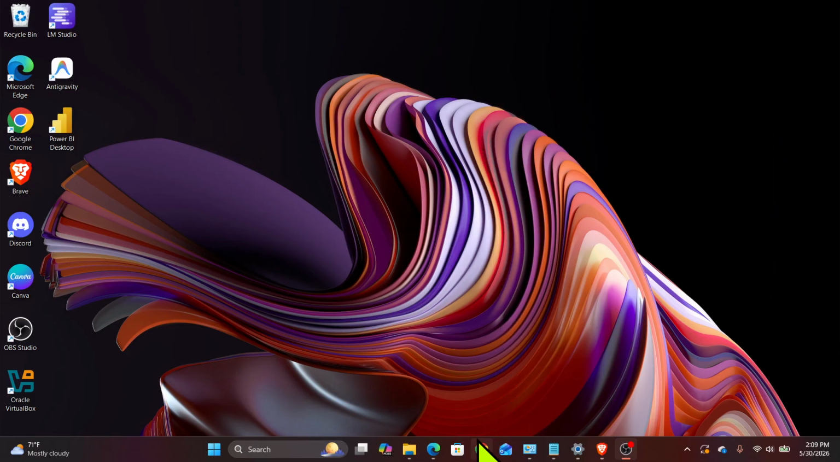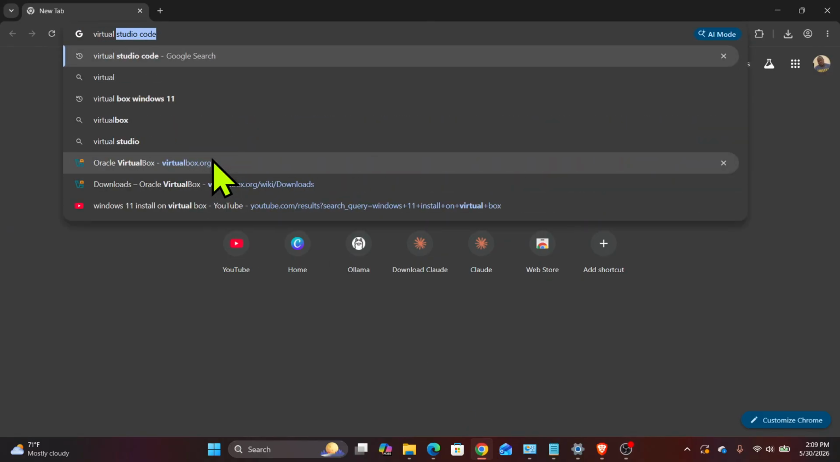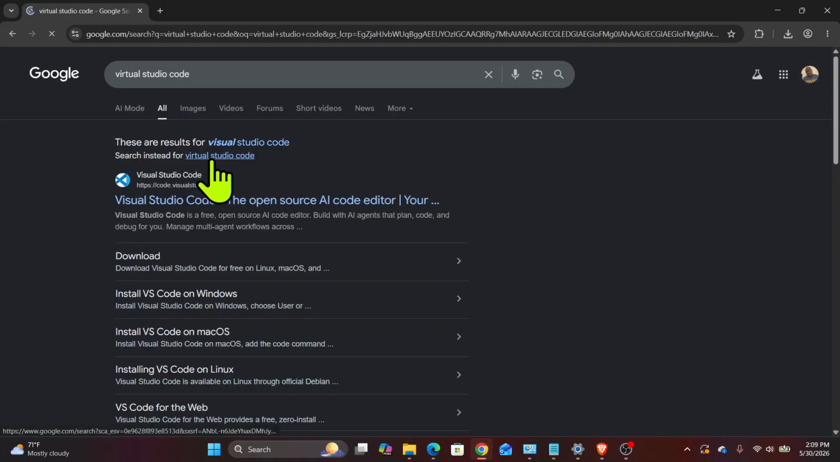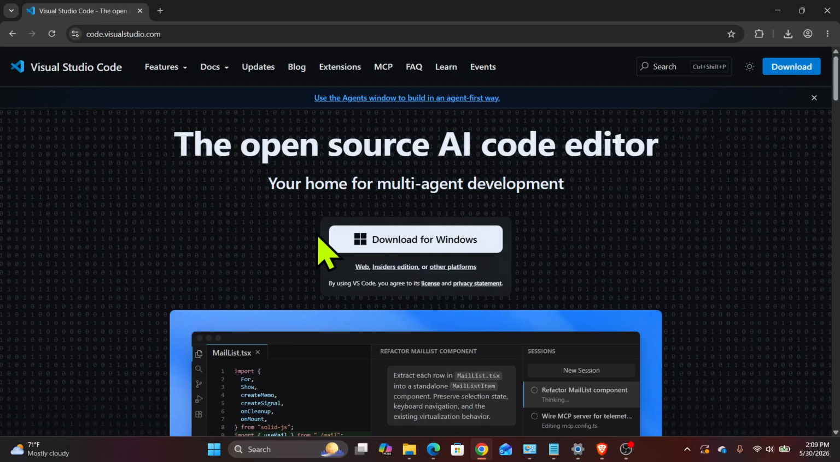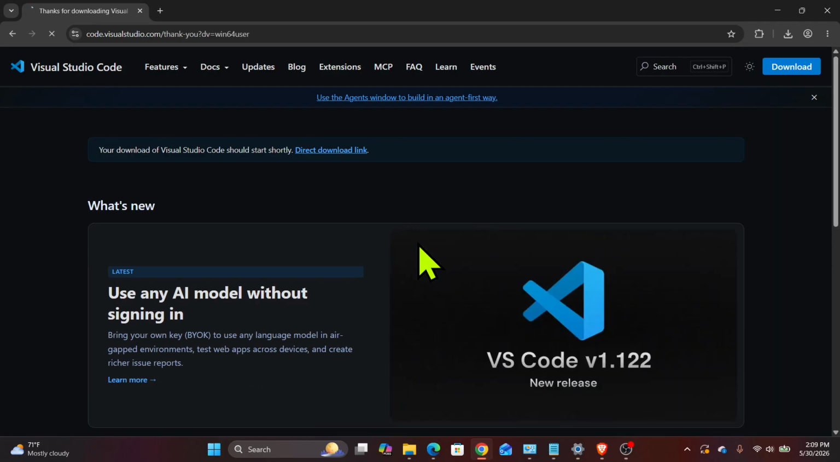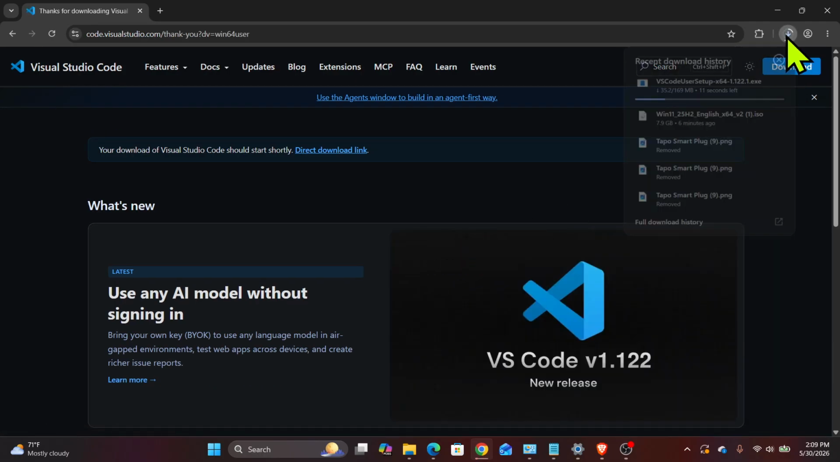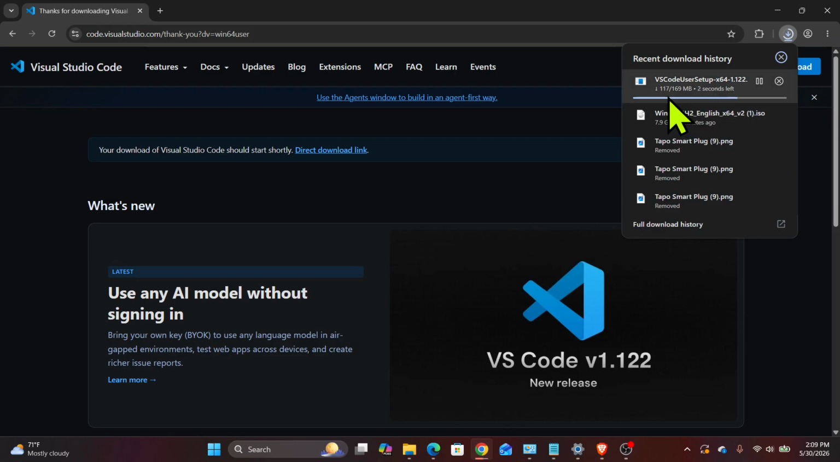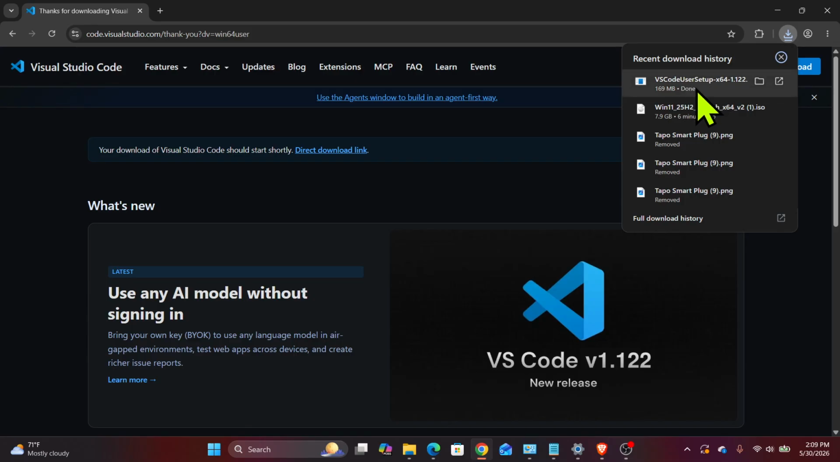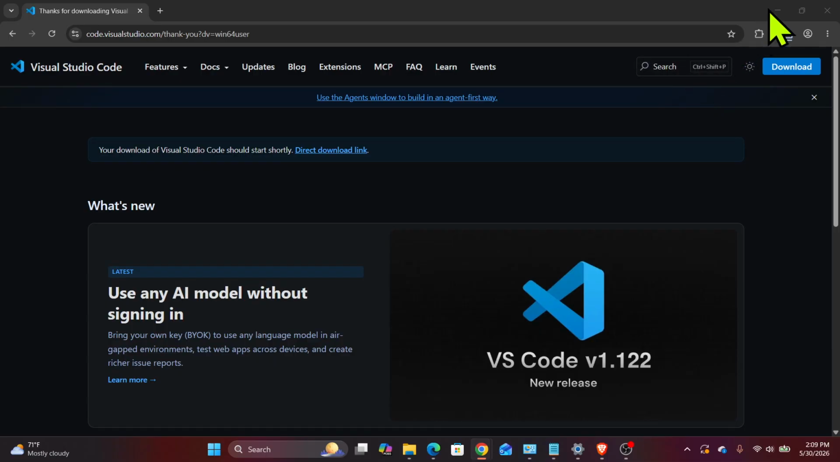So first, open your browser and search for Visual Studio Code and press enter. Click Visual Studio Code. From here, click the Download for Windows button. Wait for the file to be downloaded. The download is complete. Right click and click Open to begin the setup process.